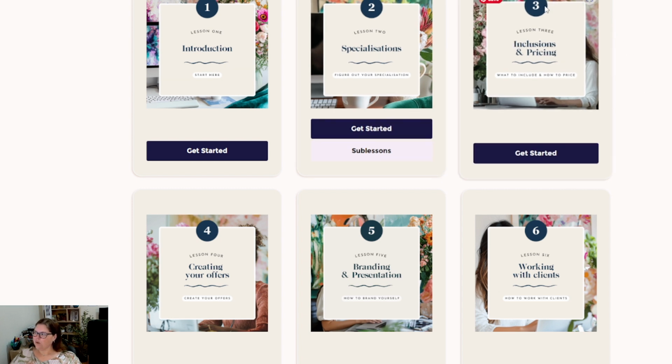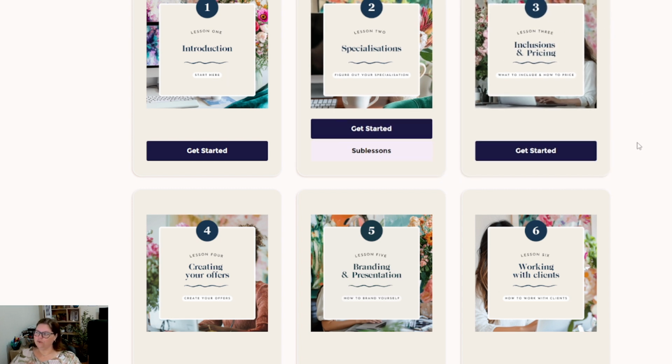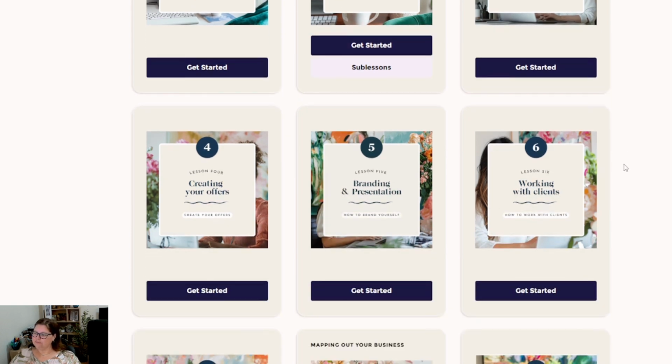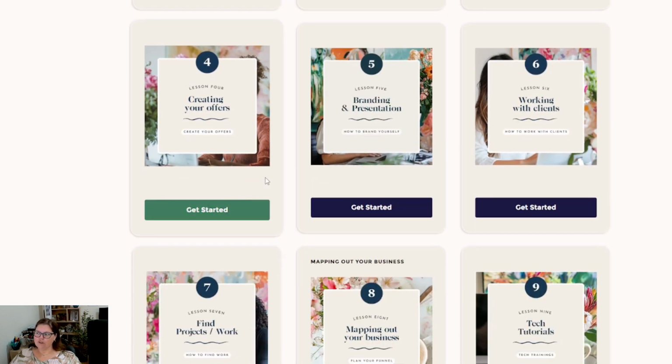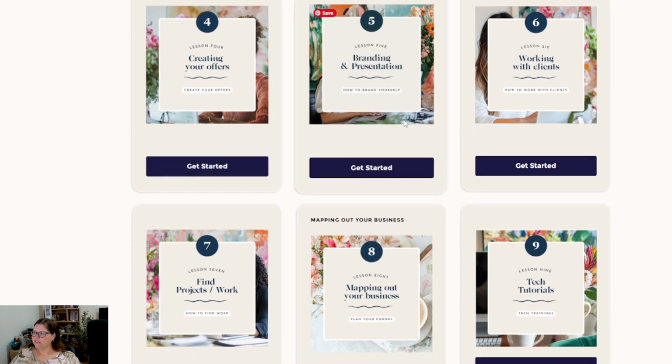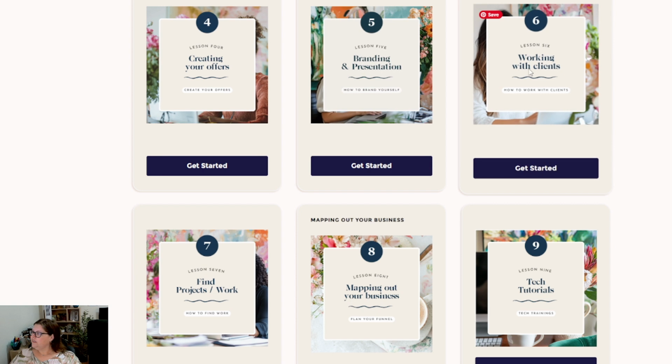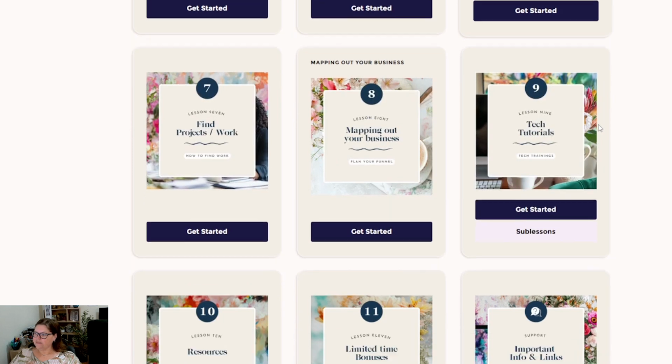Then we go through how to price yourself and what to include in your services. Then we go through how to create your offers. Then we go through branding and presentation, so how to present your offers. Then we're going through how to work with clients. I've included a Notion CRM database in here for you as well so that you can get up and running quickly and working with clients.